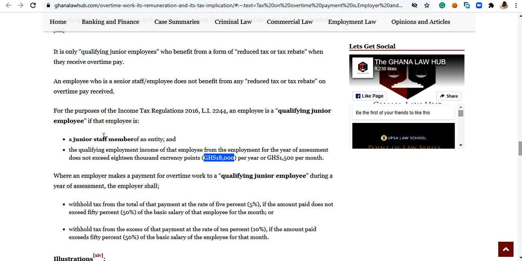Who is classified as a junior employee? Overtime is only given to junior staff members. And who is actually classified as a junior staff? If your annual salary, or what you are getting from the company, is 18,000, annual meaning 12 months, then you are classified as a junior staff. So if you work extra hours, you will be paid overtime. On a monthly basis, if your monthly salary is within 1,500, you are classified as a junior employee. These are the people who are entitled to overtime.